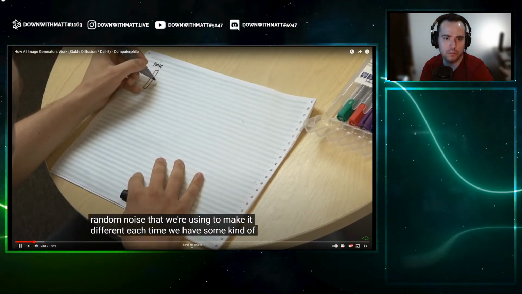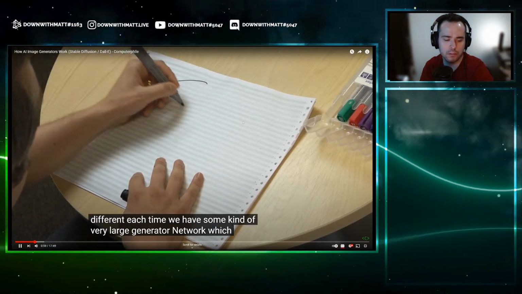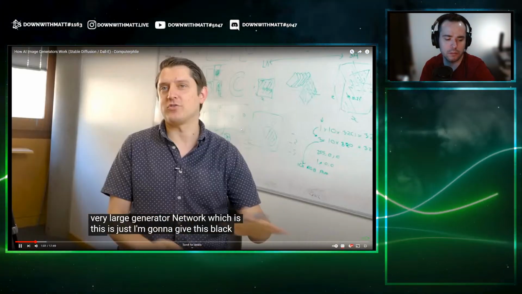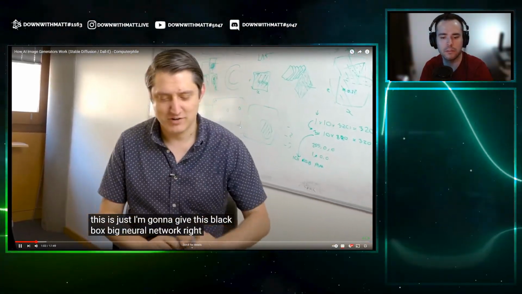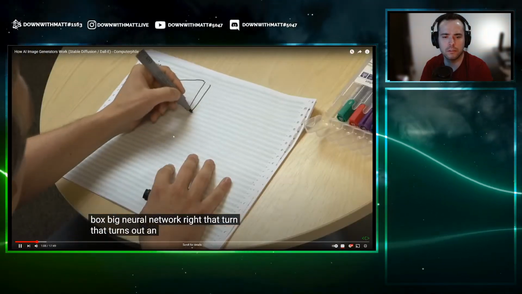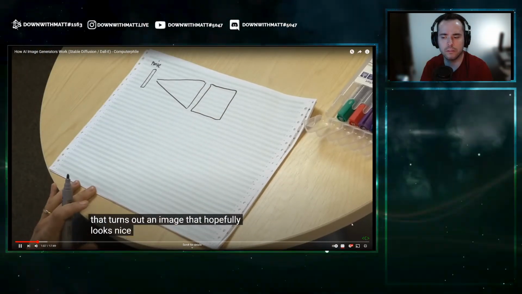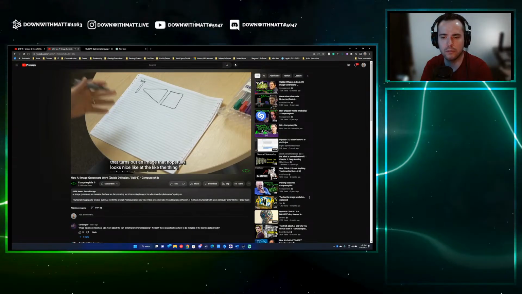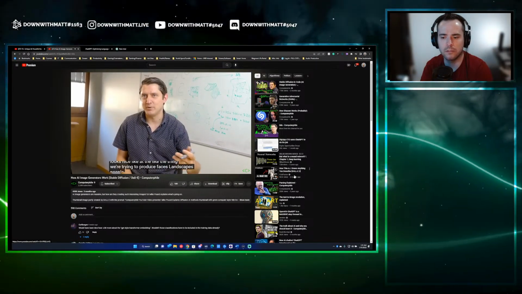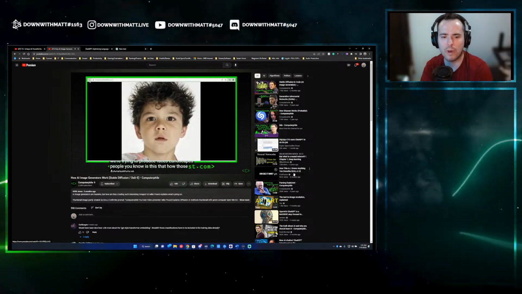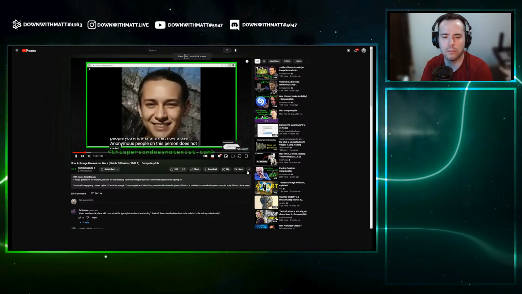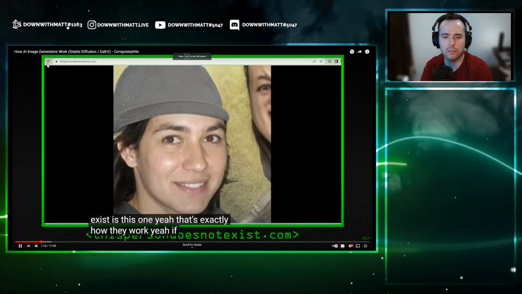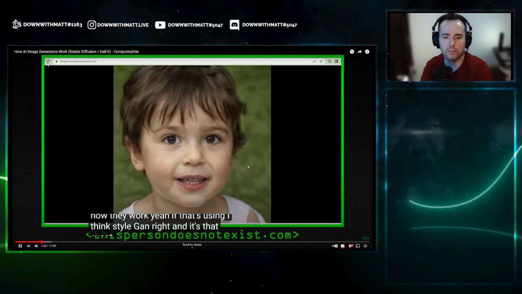We have some kind of very large generator network, which is just, I'm going to go to black box, big neural network, right, that turns out an image that hopefully looks nice, like the thing we're trying to produce: faces, landscapes, people. Is this how those anonymous people on "This Person Does Not Exist" are made? Yeah, that's exactly how they work. I think that's using StyleGAN, and it's that exact idea.